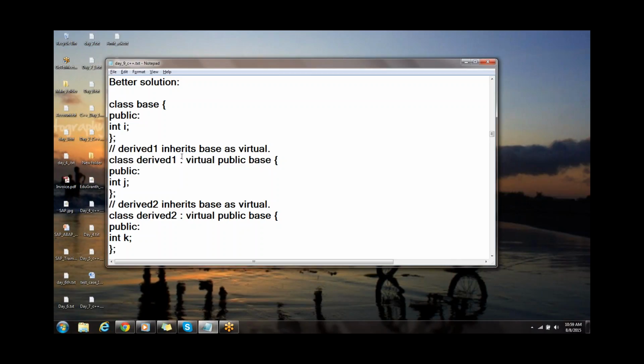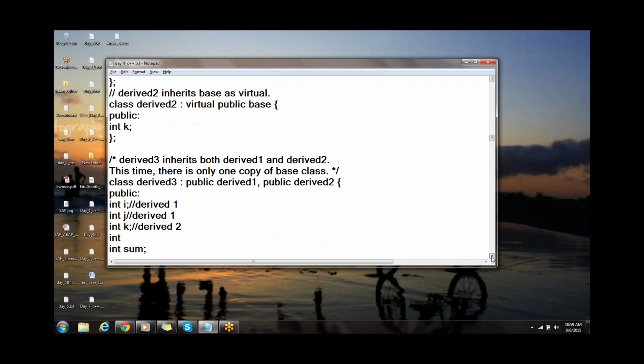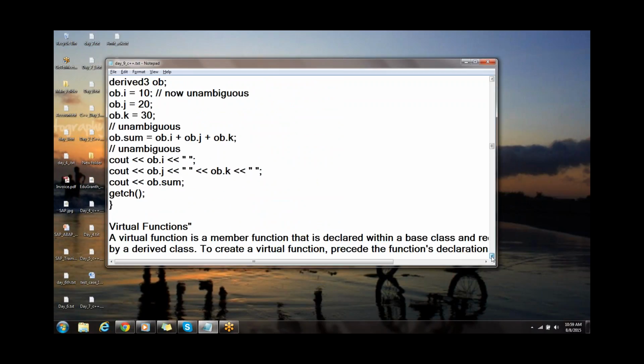That means if an entry already exists, it will skip the entry. If no entry already exists, then it will just consider all the variables. Correct? That's why I used virtual. There is an important concept that we are going to use further. Just create a test program and use it, right? So that is an important concept.